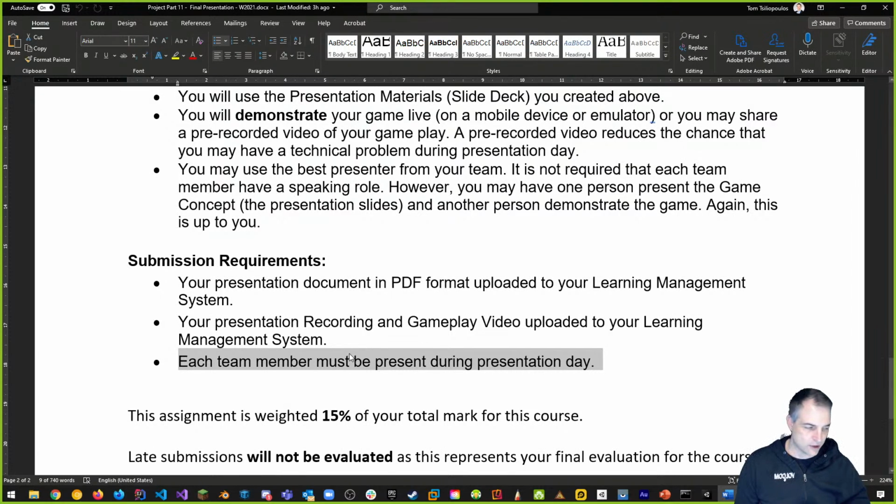You will not be evaluated if you don't show up. That's how it is. This is the final thing, final. It's kind of a mandatory requirement for this course for you to be there physically unless you have some other reason, medical or otherwise, that's going to prevent you. Okay?